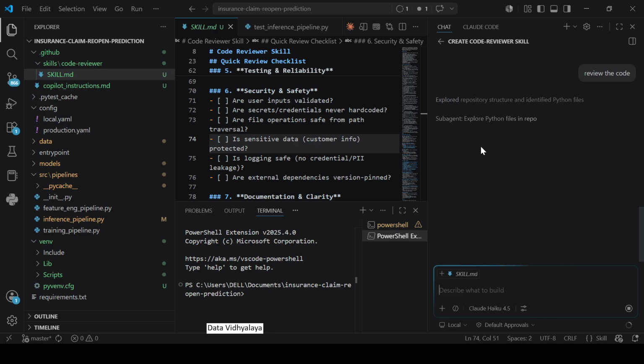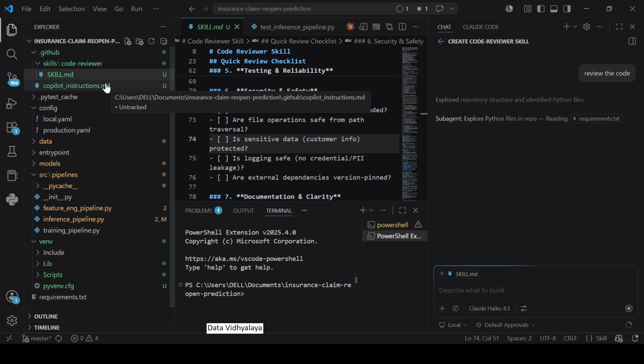See, it is searching those files, and based on that it will review. Whatever the repetitive task, if you create the skill one time, every time it uses that skill and makes your life easier. So this is one level of skills, at the repo level, and there are multiple skills you can create, which will be used. You can create a testing skill and so on.